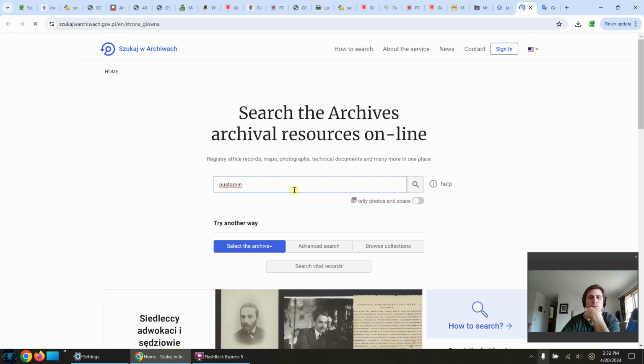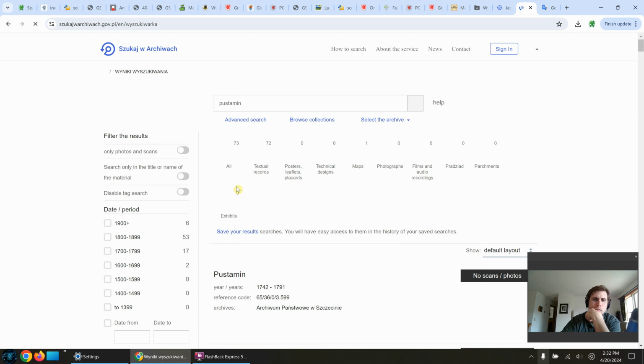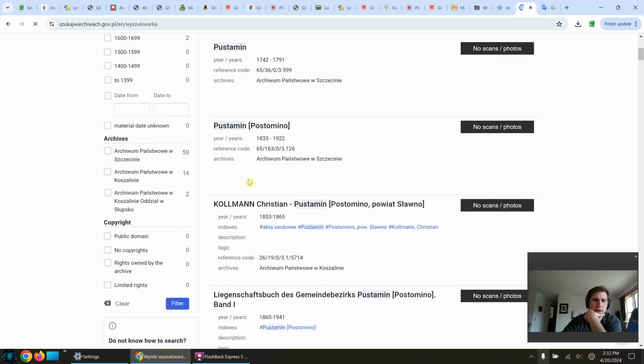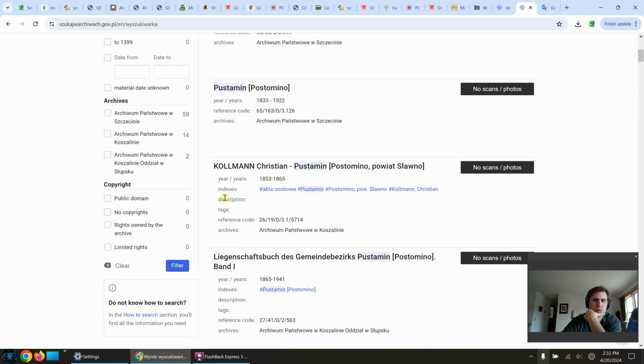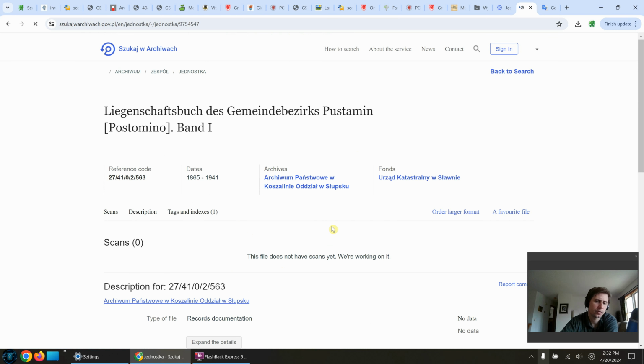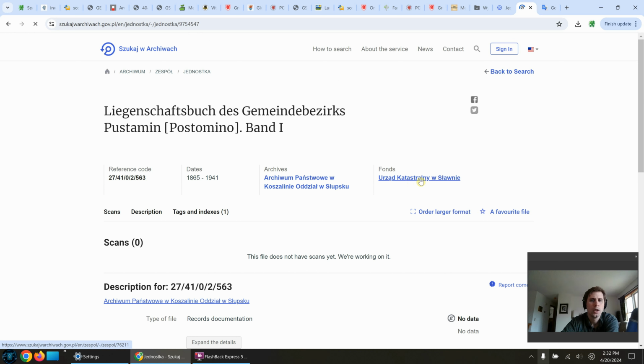All right, so if I search for Pustamin, I've got 73 results. Again, I want to narrow this down. I want the one in Swoopsk. Here we go. So here's a Liegenschaftsbuch, a kind of article of Verzeichnüss, or similar to a Mutterroll or a cadastral document. This is kept in the cadastral collection for Schlave.